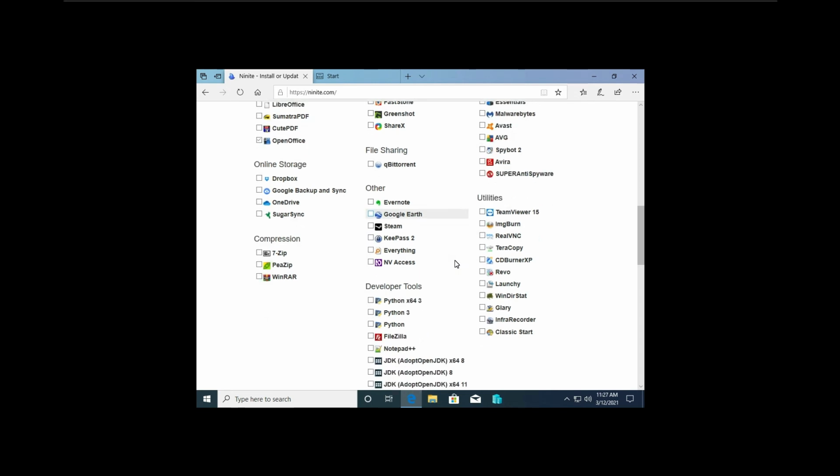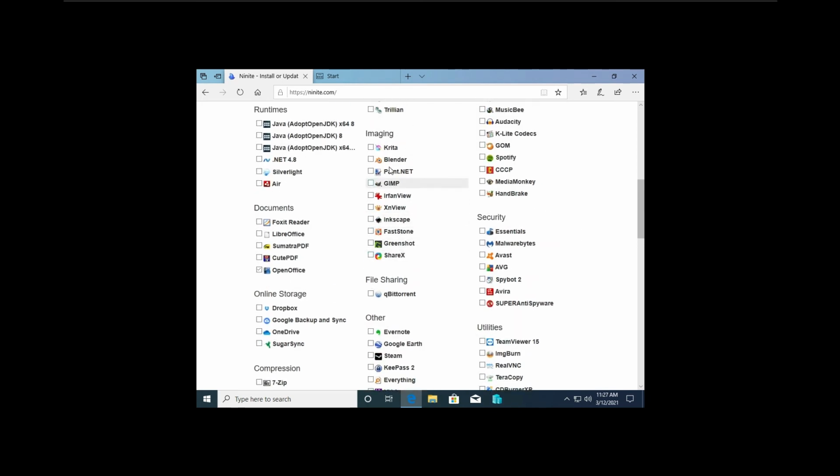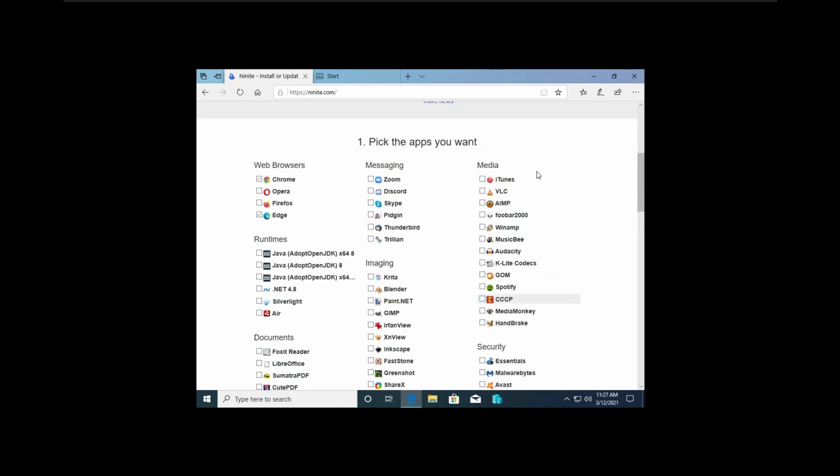So Notepad++ is meant for coding. It's under development tools, Notepad++ right here. And if you needed burning software, we have ImgBurn. If you want to open up images and extract them, there's all kinds of tools in here. Blender is a CGI software for doing 3D design. You can design games, you can do 3D printing stuff in it, everything. It's super powerful.